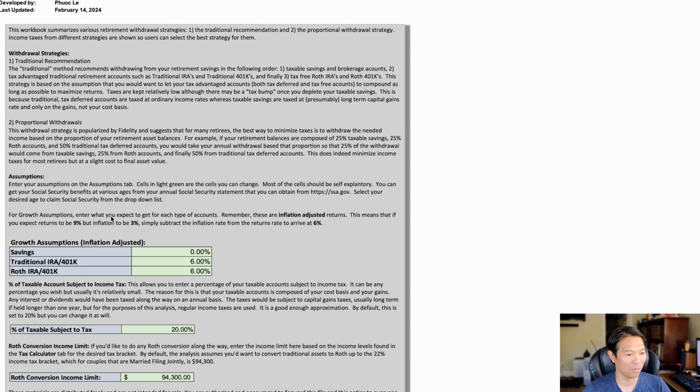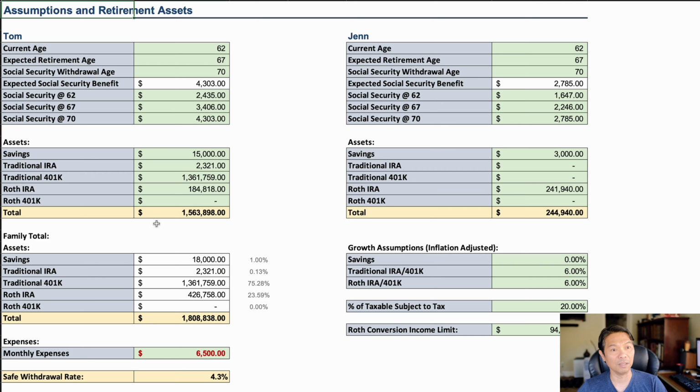I'm not going to go through all of this, but I'm going to highlight a couple of things on the assumptions page. So by default, it's going to set up for a couple that's married. You can put in their current age, when they're expected to retire, and when they expect to withdraw Social Security. Anything that's in green you can change, and anything else gets updated automatically. For the Social Security, if you can pull your benefits at different ages from your annual statement, when you put it in here, you can simply select a different age from the drop-down here, and it'll automatically update the expected Social Security benefit to show what you would get.